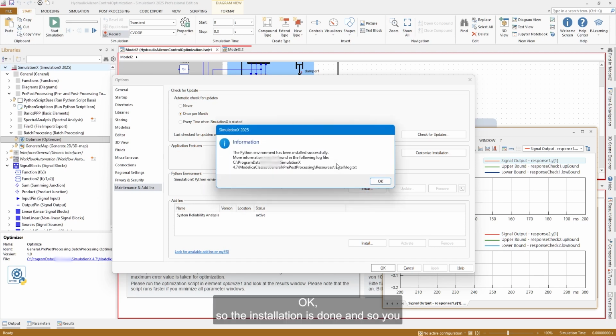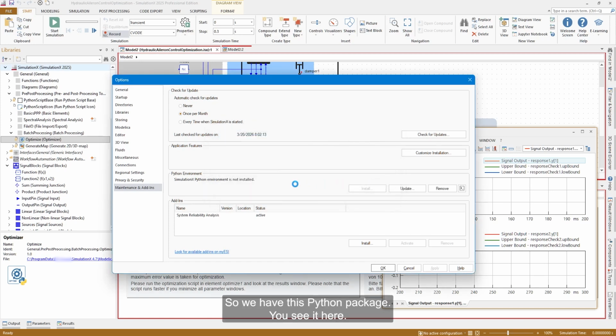Okay, so the installation is done, and so you see there's also some log message. If anything happens that is not successful, you could use the log file and report it to the help. And then we could look into it, why it did not work. Maybe one more comment on this. So we have this Python package. You see it here. It's currently called SimulationX Tools.